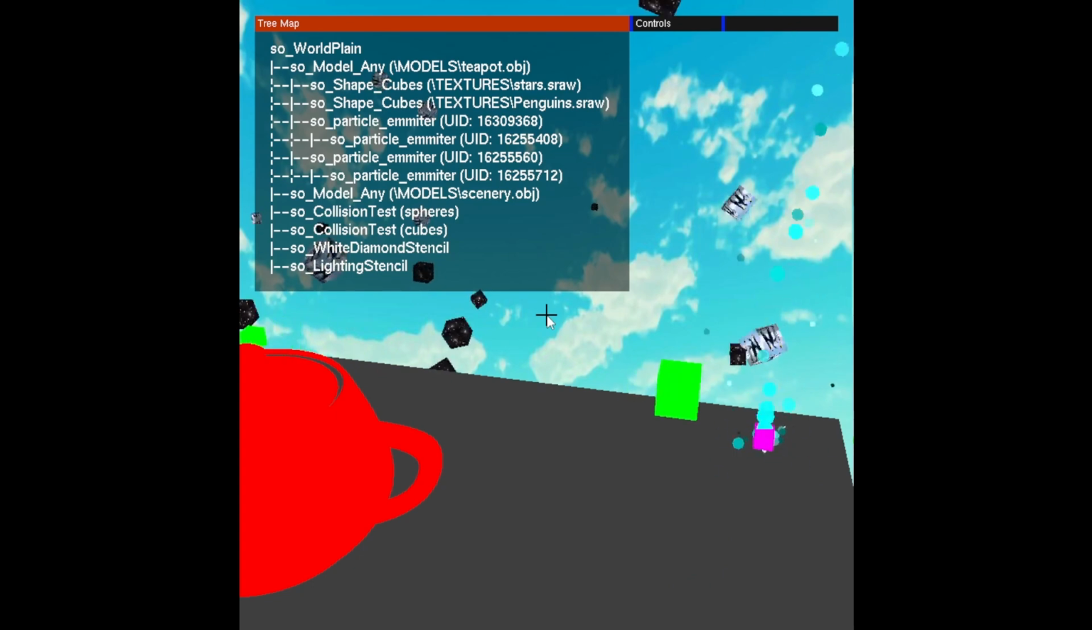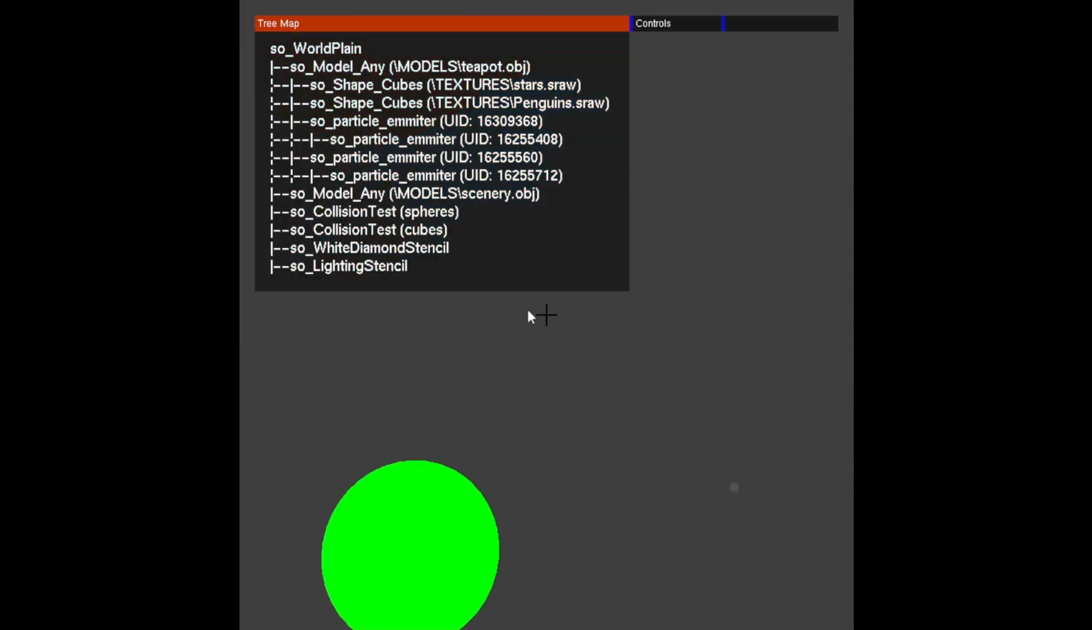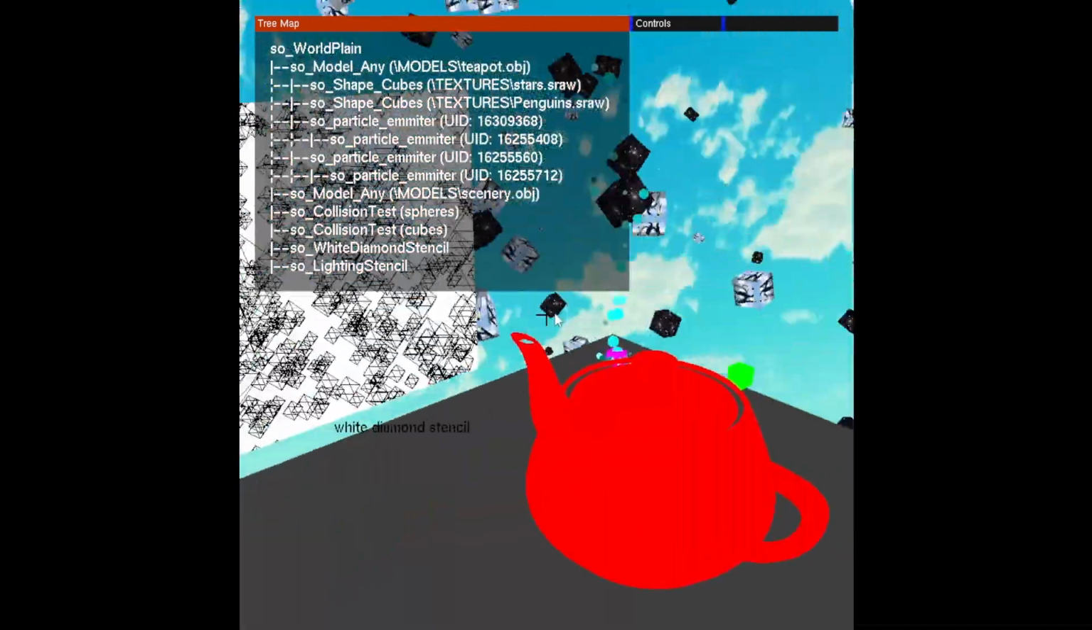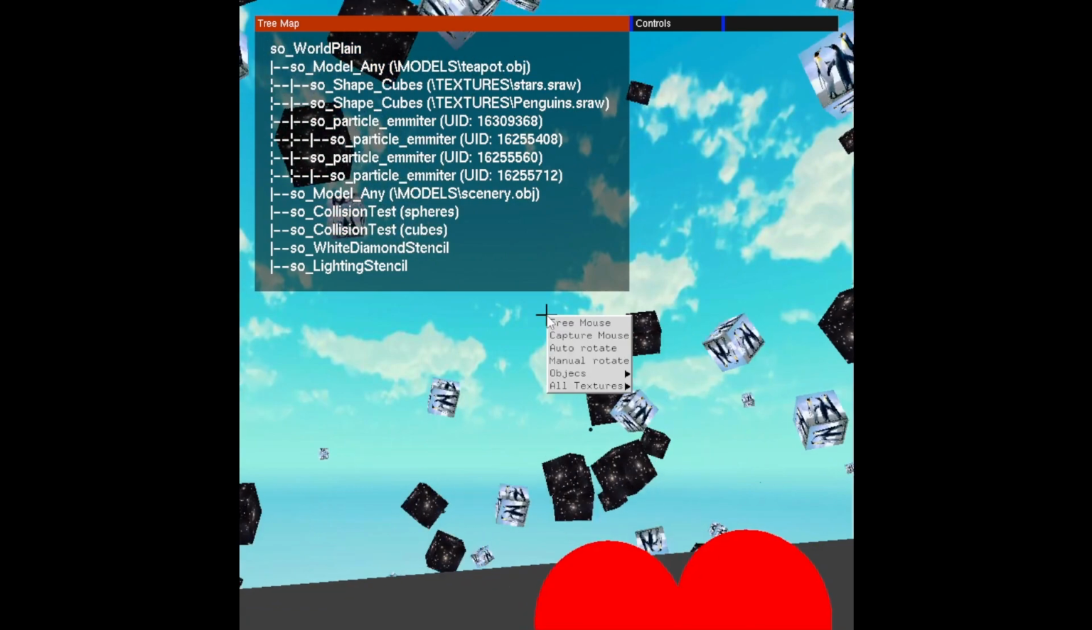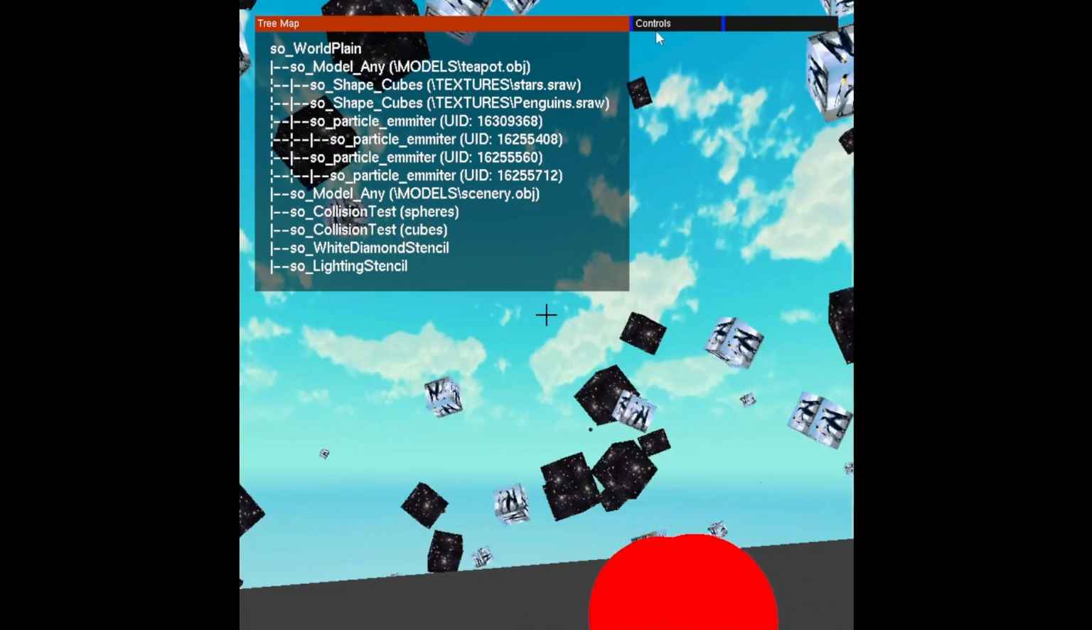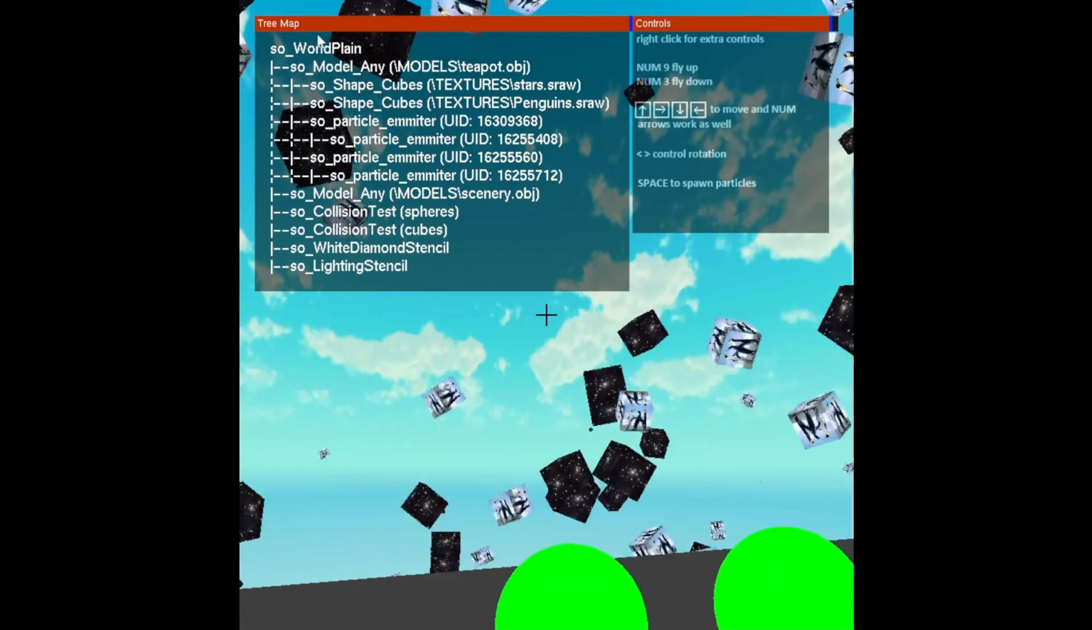Adding suspense, and there you go. But yeah, and that covers pretty much everything apart from the menus and the GUI. So let's cover GUI. GUI, pretty simple.